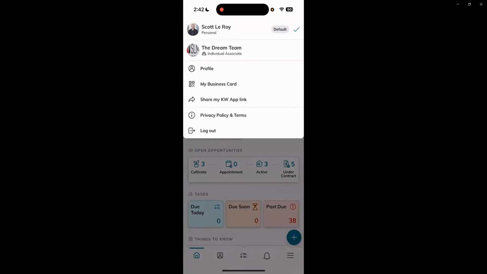First decision to make is decide if you are going to share your personal KW branded app link, meaning you are the agent that shows on every single listing in the app, or you can choose your team account and share your team app link. This will show your team branding, and any account created on that app link will actually go into your team command contacts and be assigned to you. Choose whichever one you want.